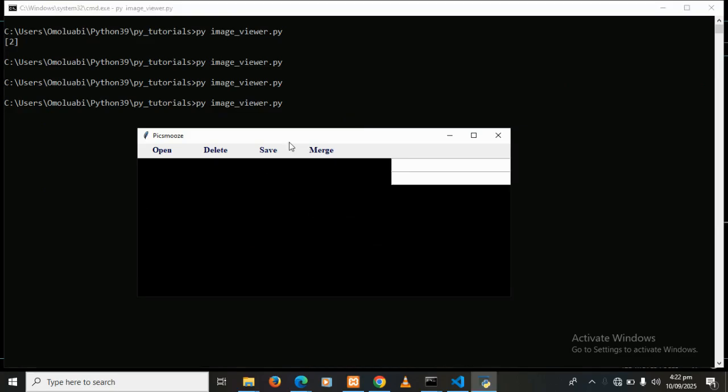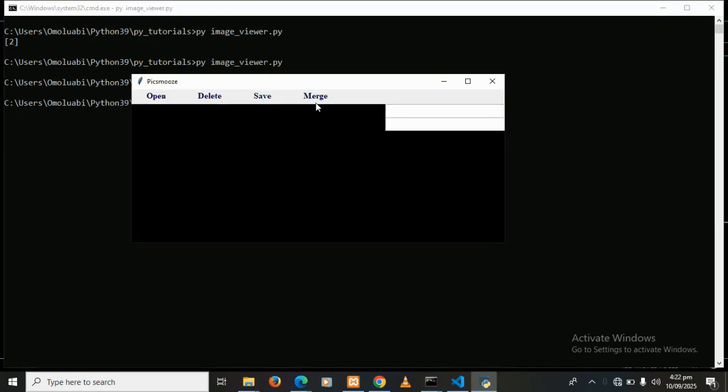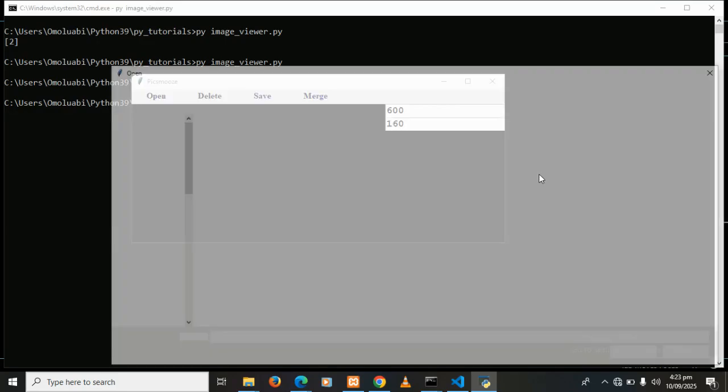All right, so this is the application here. Again, the save and the merge buttons do not work. Of course, you could also write a method that helps you to save your file after you have resized it and done other things to it. You can merge. So these are just for show. So again, I need to determine how my image is placed on the screen. So I'm going to have 600, and then I'm going to have 160. And then I'll use the open function here to load my image.